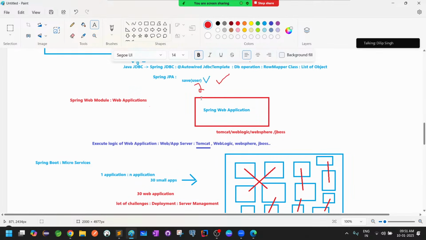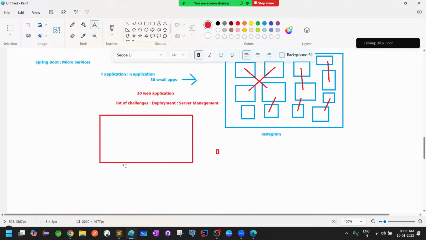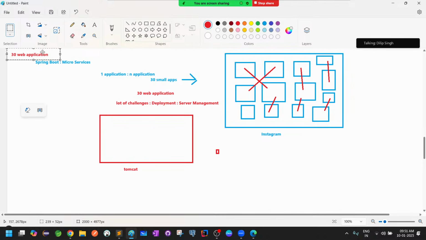So earlier, as a single monolithic application, you needed one server and you deployed everything on the Tomcat server. But now, in the same Tomcat server, you have to make sure these 30 web applications get deployed here.